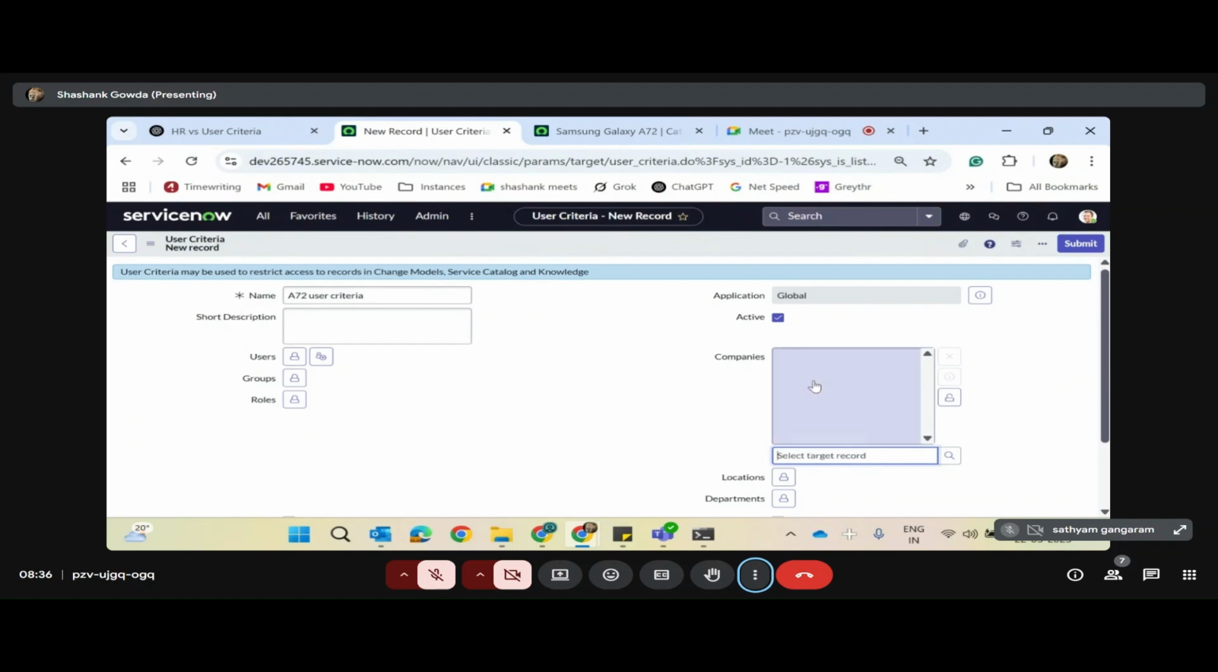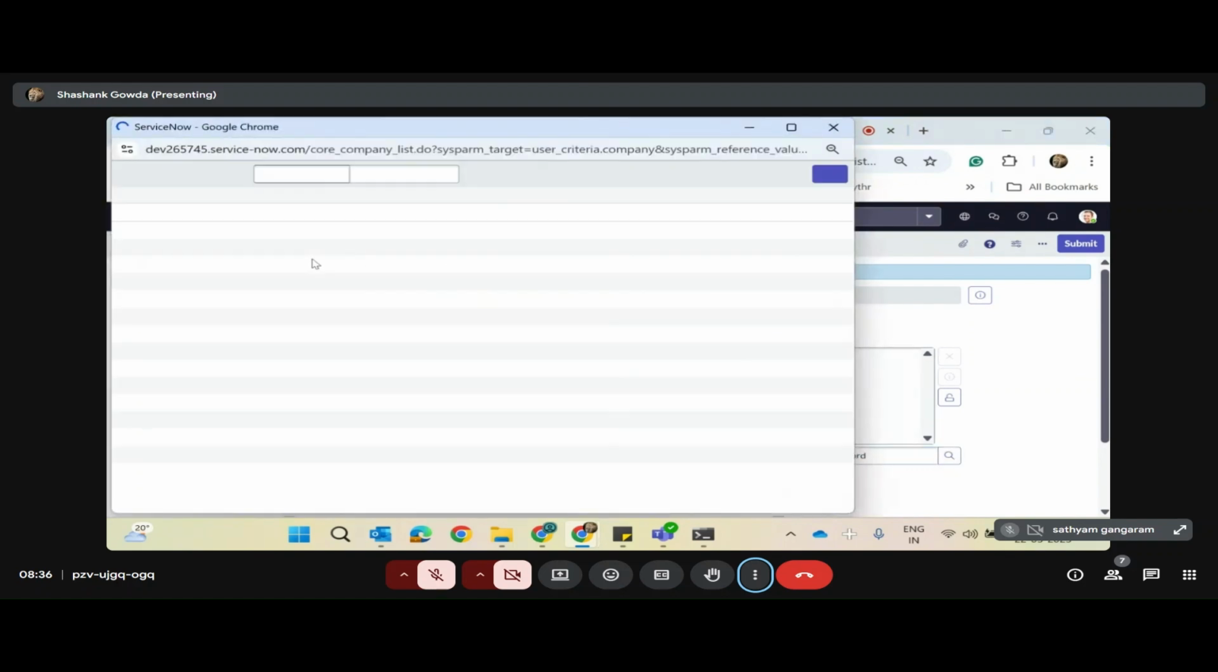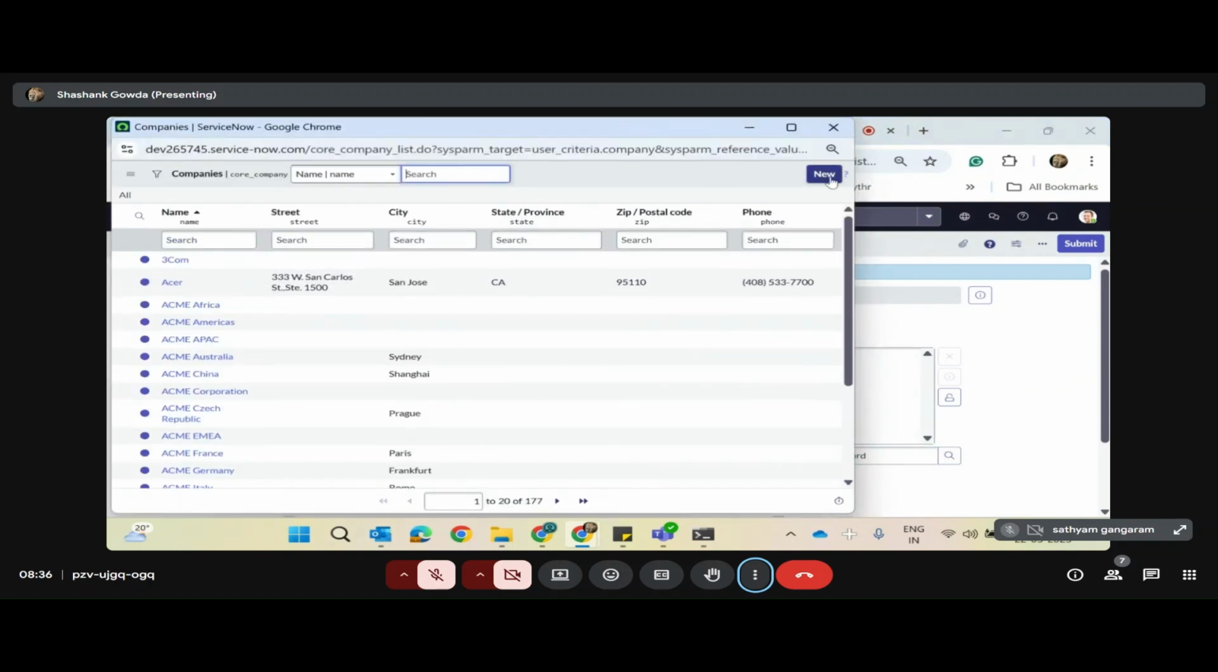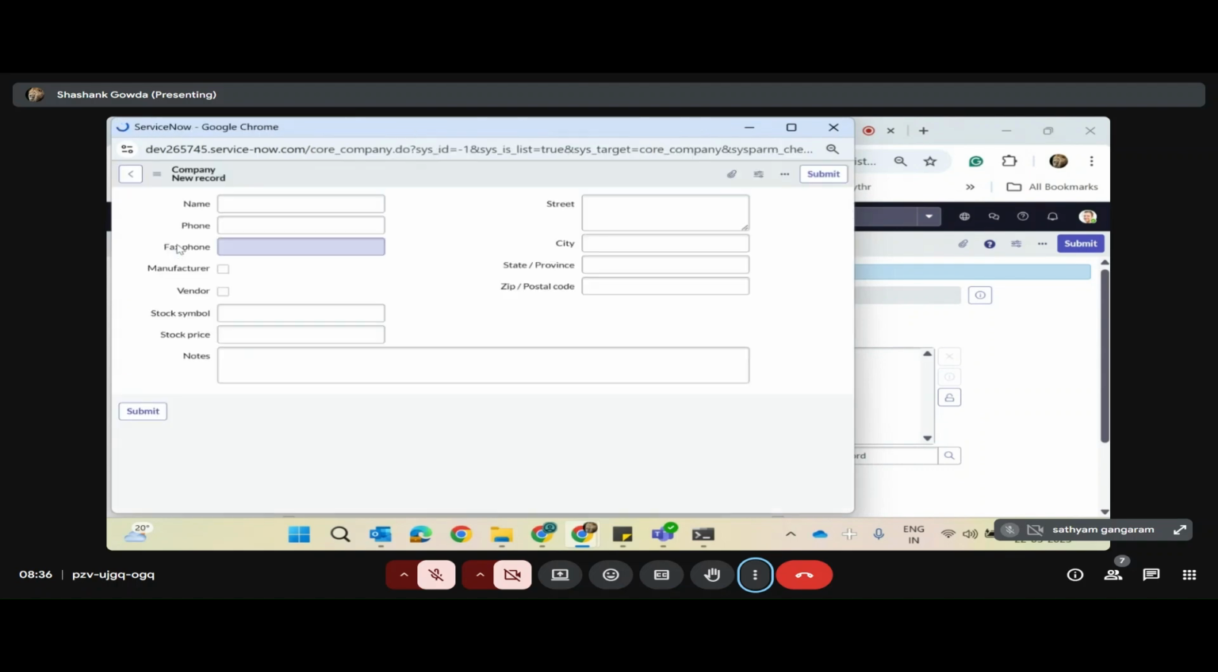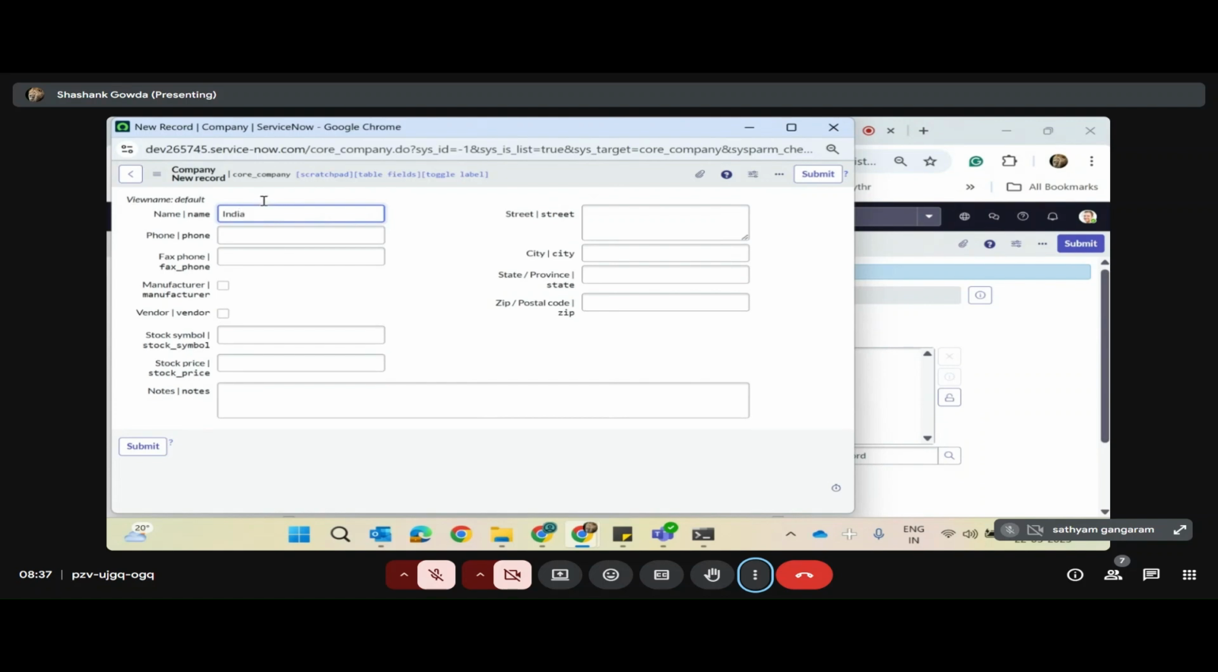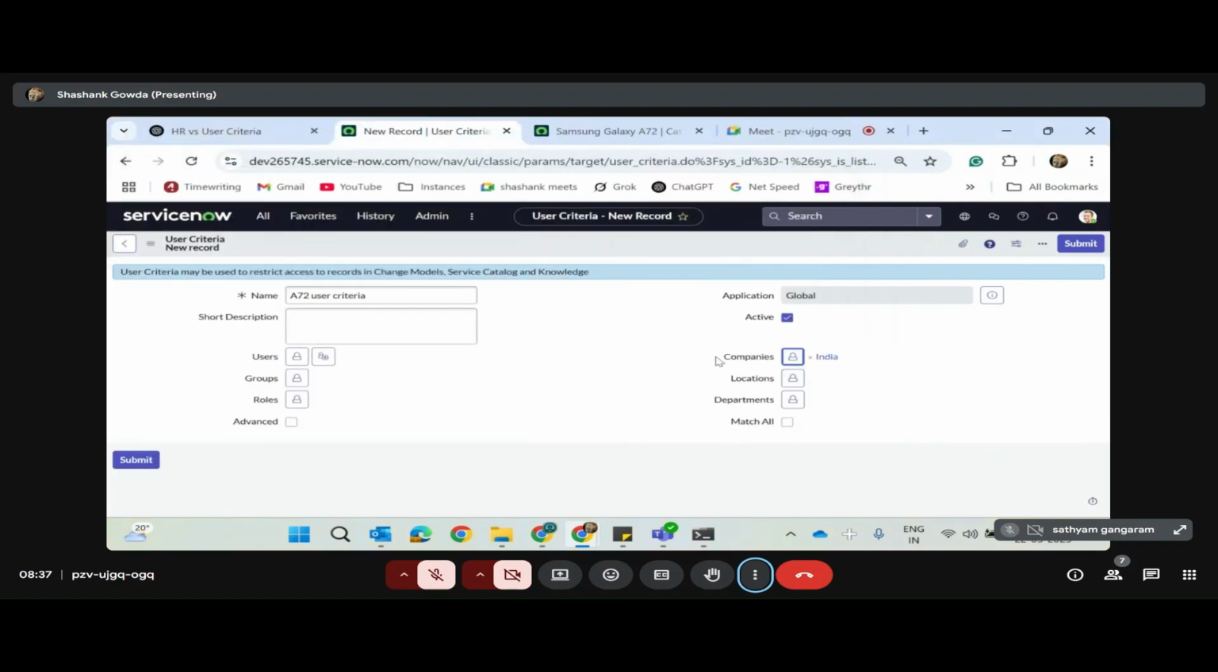We don't have India company. Let us create one company known as India. Submit it. So I just created one company, India, and I have created a user criteria A72 user criteria, adding India company in the companies. We'll save it.